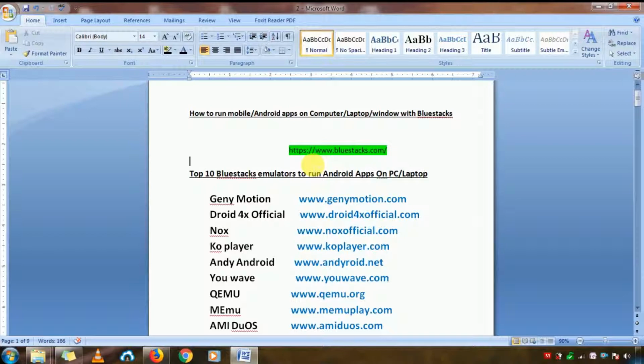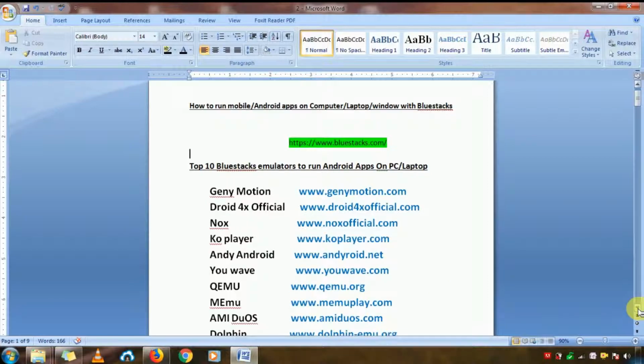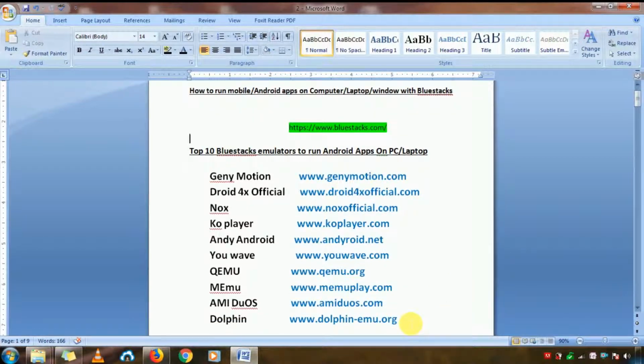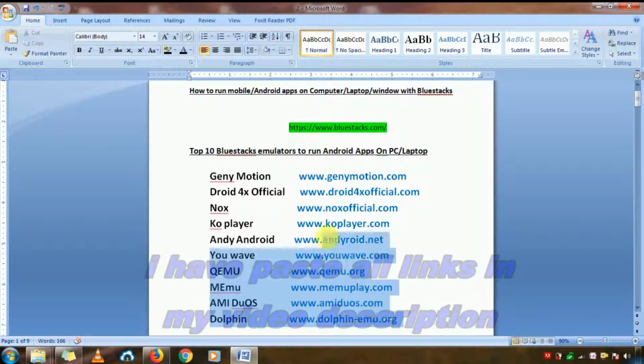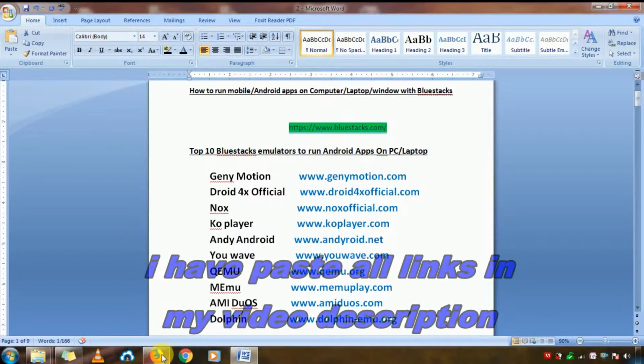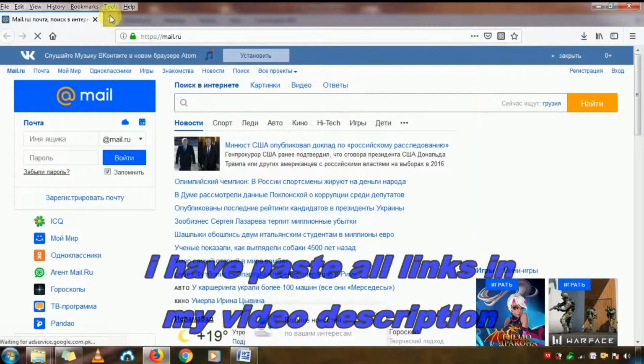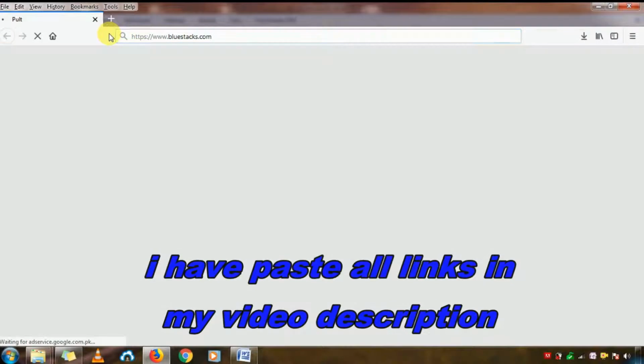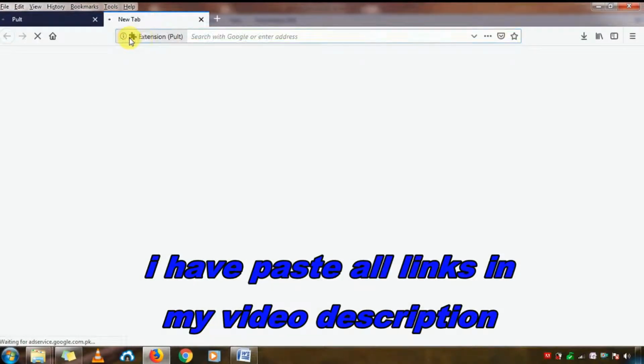Okay, guys, one more important thing is that you can install the top 10 BlueStacks emulators. These 10 websites are alternatives of BlueStacks. For example, I will open the first one, and I will also open other substitute websites.